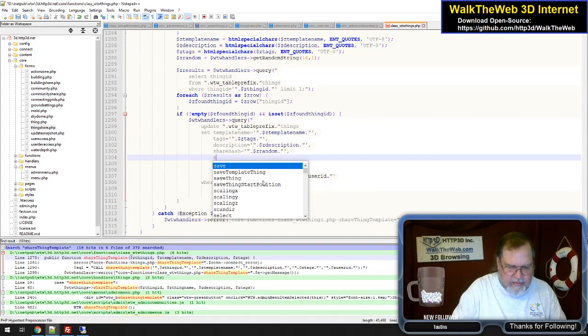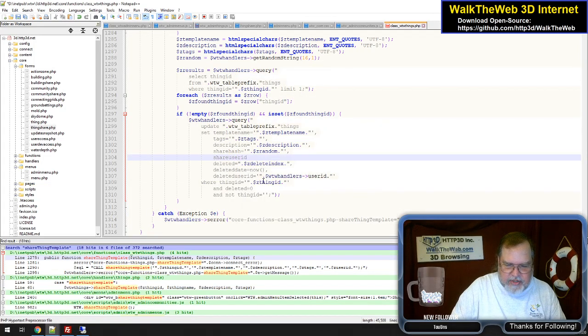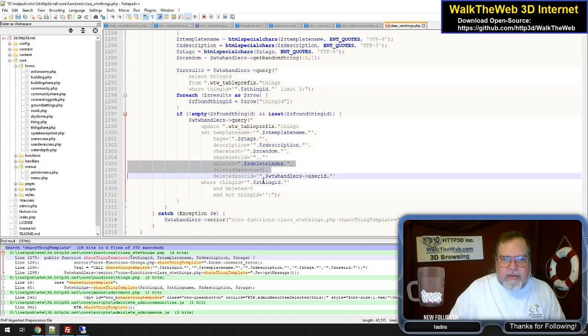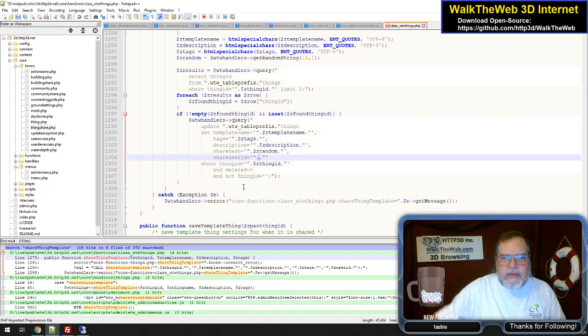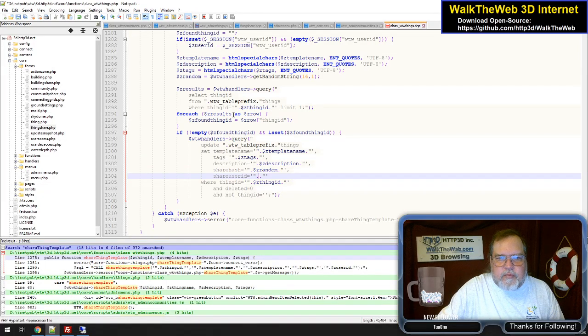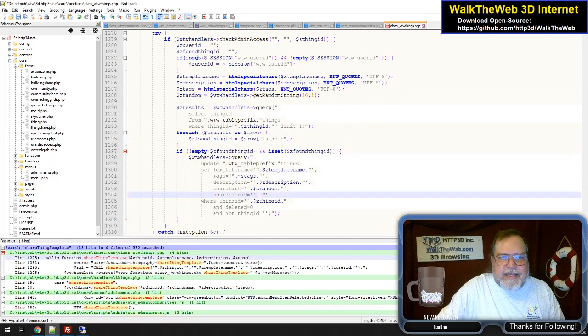Okay, share hash, then we have share user ID equals, and I'm also going to get rid of those for now. And that will be the user ID, this user ID that we pulled directly from the session.